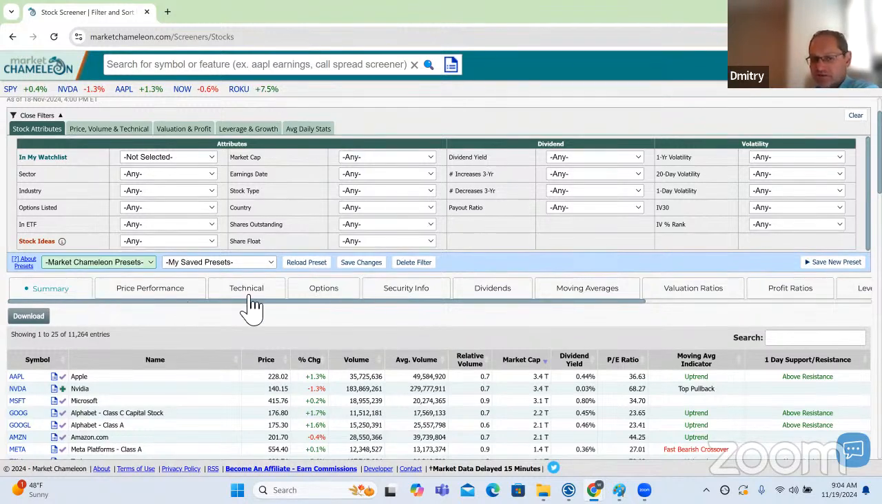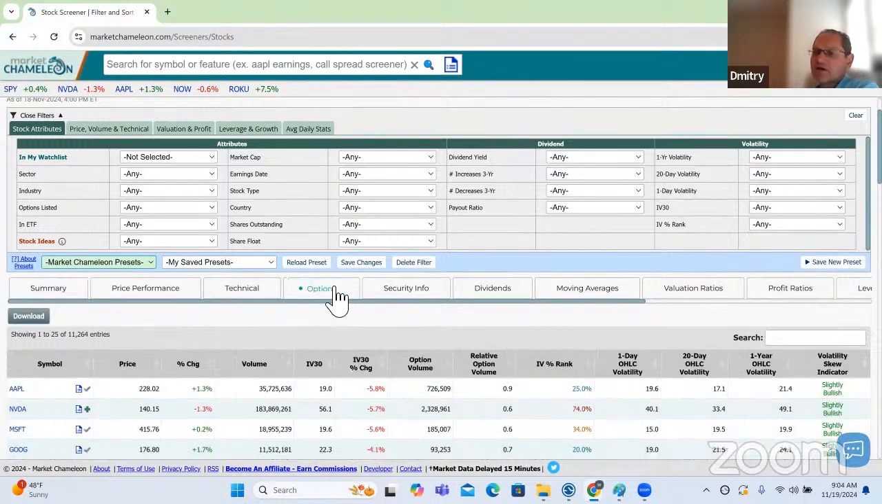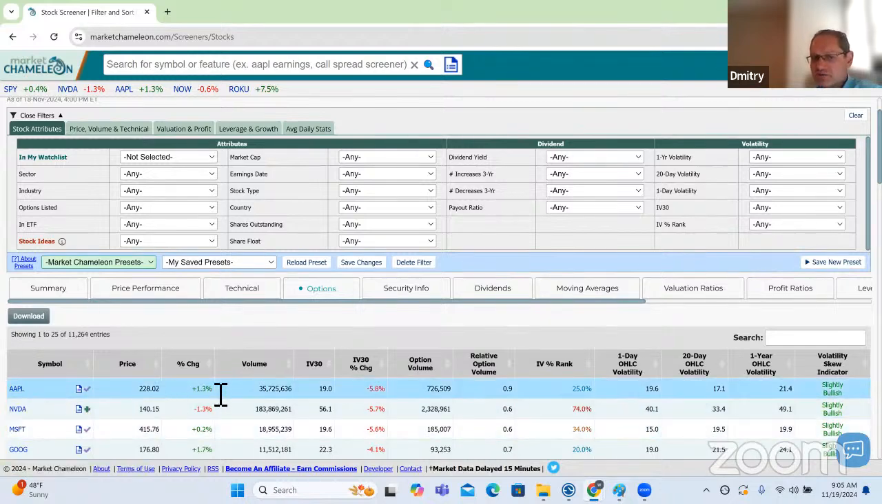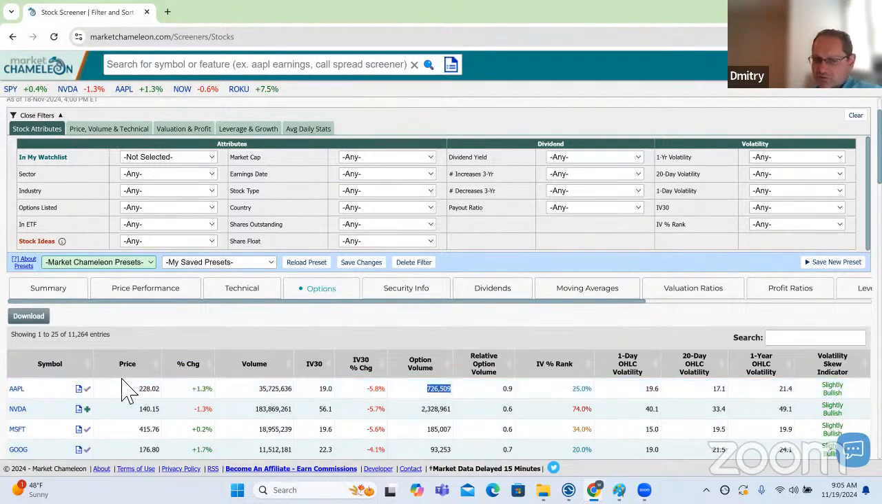And you can see that we have these different tabs here. I'm going to click on options, and now we have analytics surrounding options. Just going from left to right, you can see this is the stock symbol, stock price, price change. This is the stock volume. You have the implied volatility, the IV30, implied volatility change. This is the option volume on a day in Apple, because we're going left to right. This is the relative option volume.